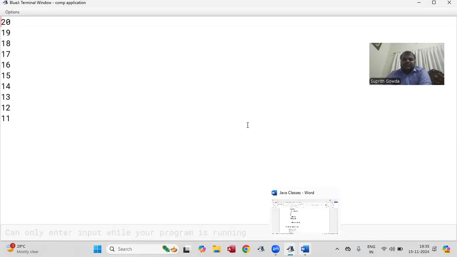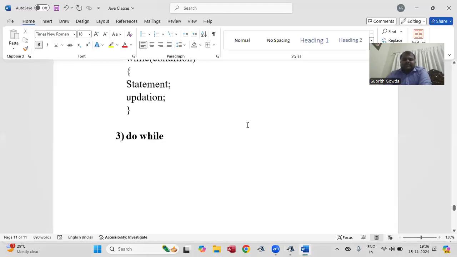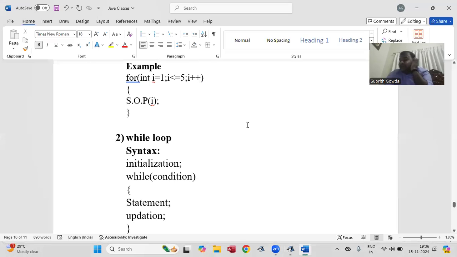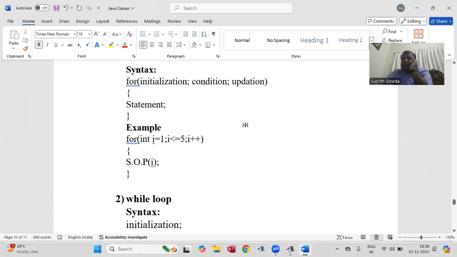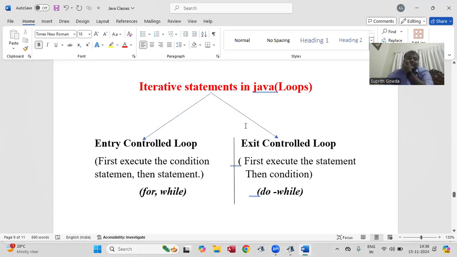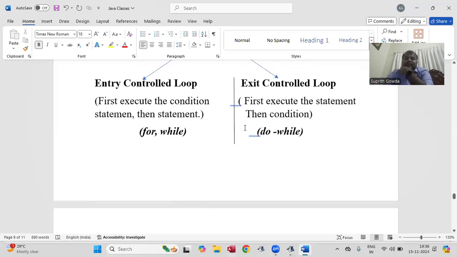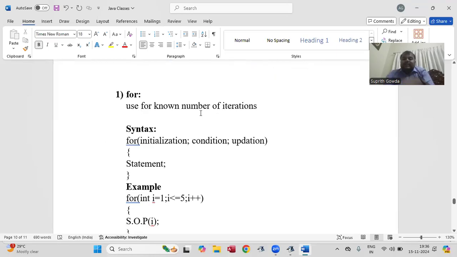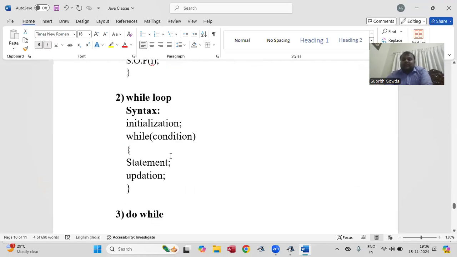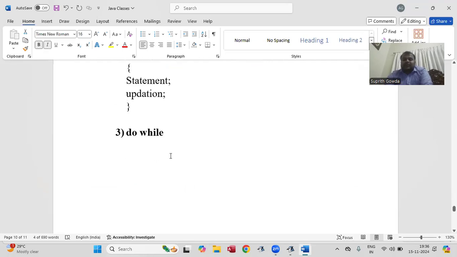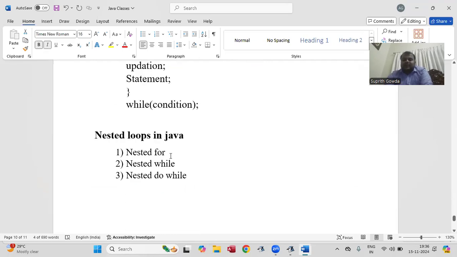So these are all the three types of loops. Starting from the for loop, the types are entry control and exit control. Entry control has two types: for loop and while loop, and exit control is do while. In the for loop, you know the conditions, and we know the number of iterations. And next is the do while loop, you know the syntax. Got it?